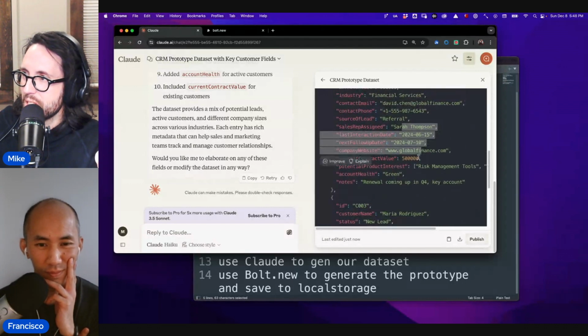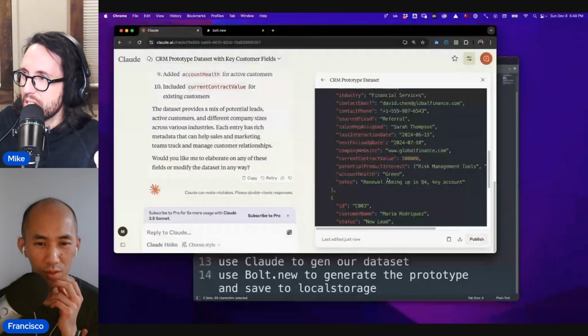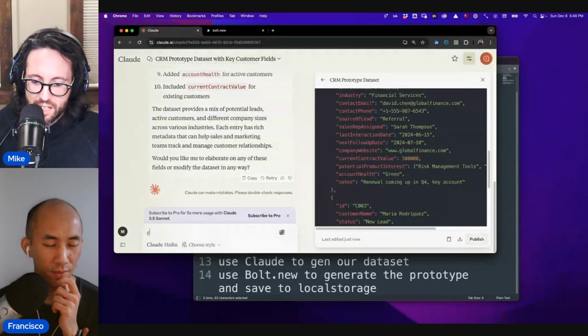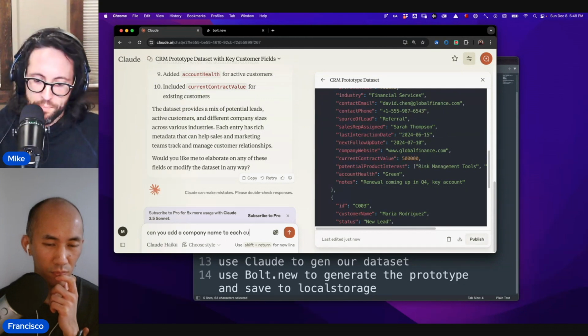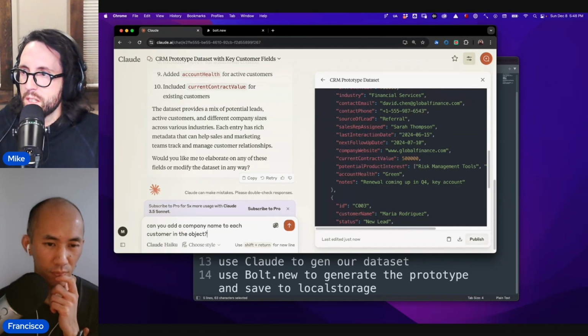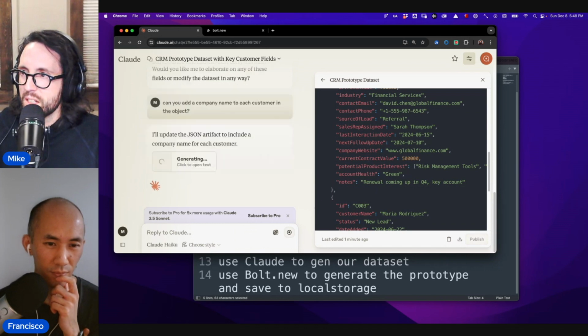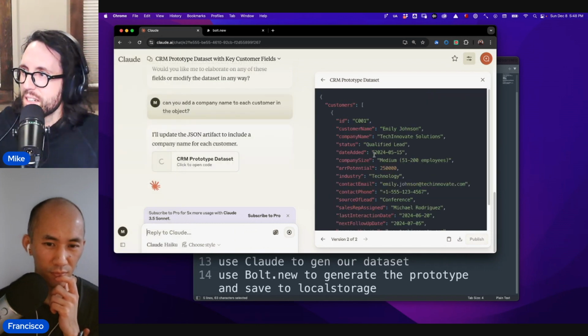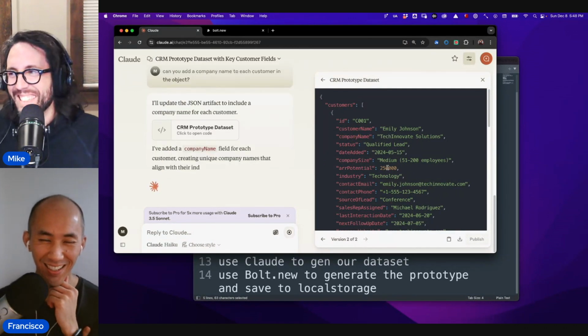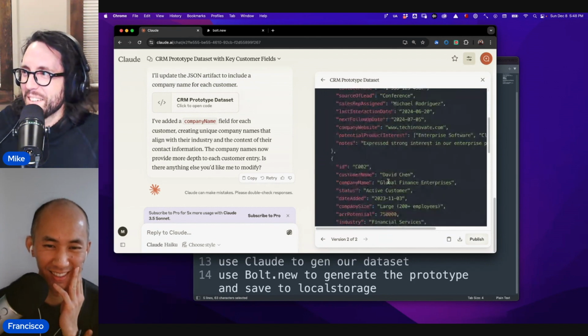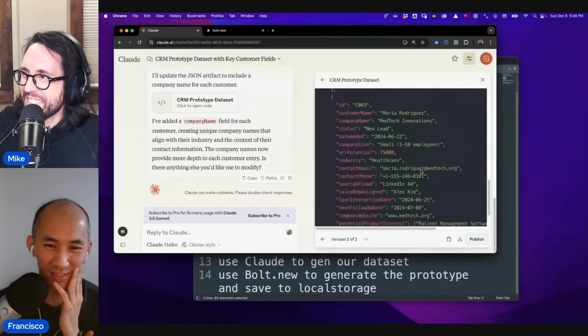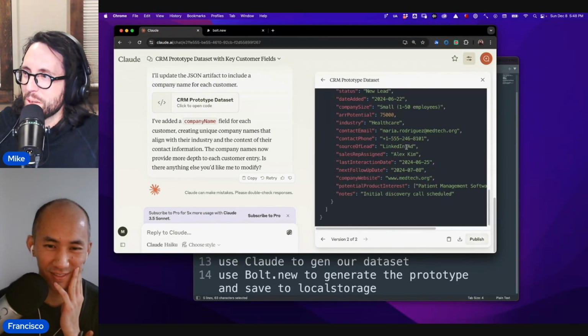We could, if we feel like it's missing, just prompt Claude to modify. How about: can you add a company name to each customer in the object? There we go. Tech Innovate Solutions. These are how new startups are created. Global Finance Enterprises. MedTech Innovations. Love it. Okay.